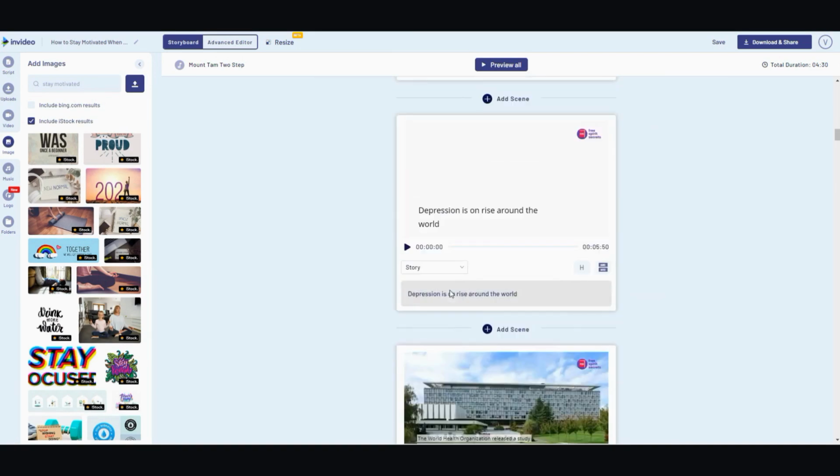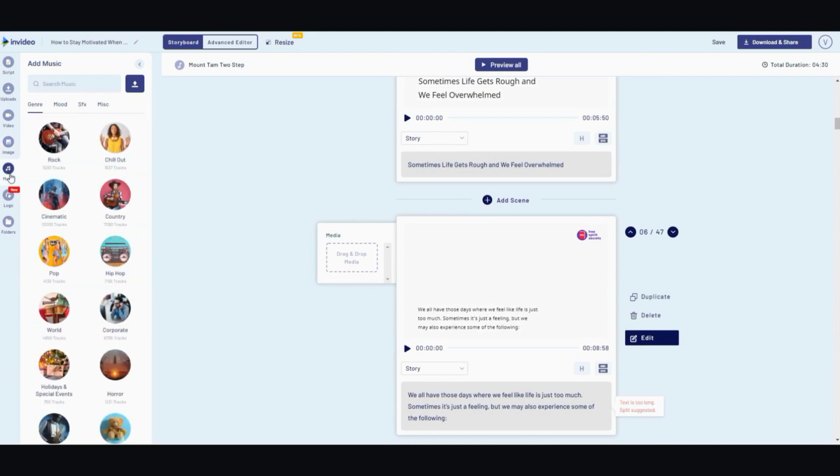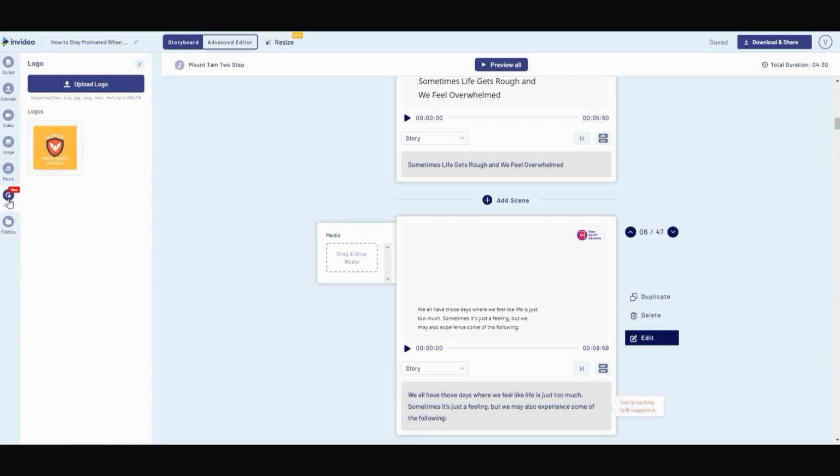Once you're done with this, you can go to the music section and pick out different music tracks. Now, I mentioned earlier that I would recommend not using the music track here and just using the YouTube Studio one that's provided, but that choice is on you. Next one is to upload a logo.